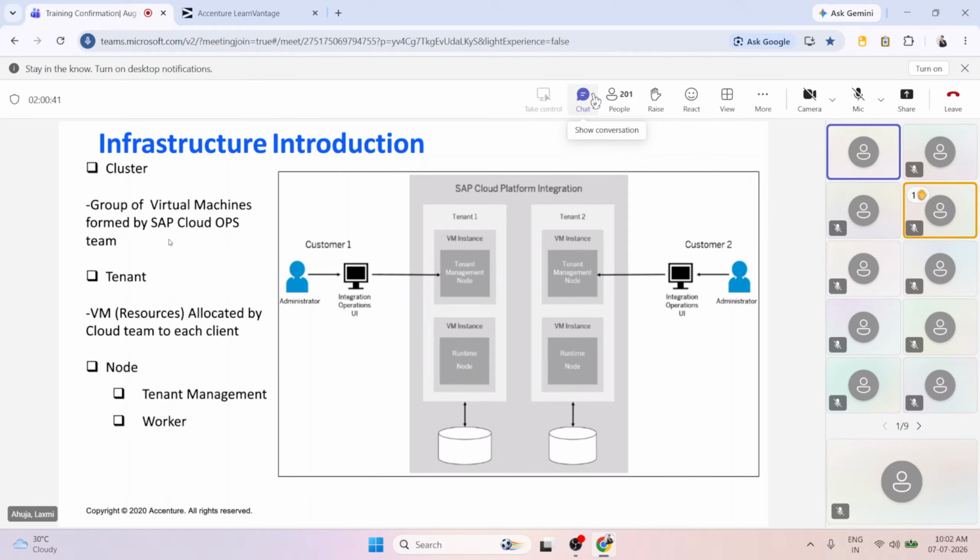Okay. Now, so there is a cluster. So in the cluster, you have a group of virtual machines formed by the SAP Cloud Ops team. So all of this is taken care of by SAP themselves. They will set it up. They will directly give us the login credentials, login information. Then there is a tenant. So tenant is your virtual machine resources allocated by the cloud team to each of their clients. Then there are nodes. So in the nodes, we have got the tenant management node, and then you have the runtime node that is also called the worker node.